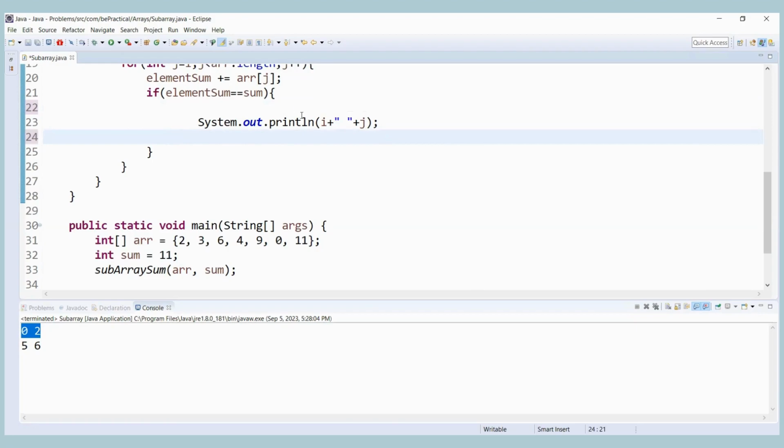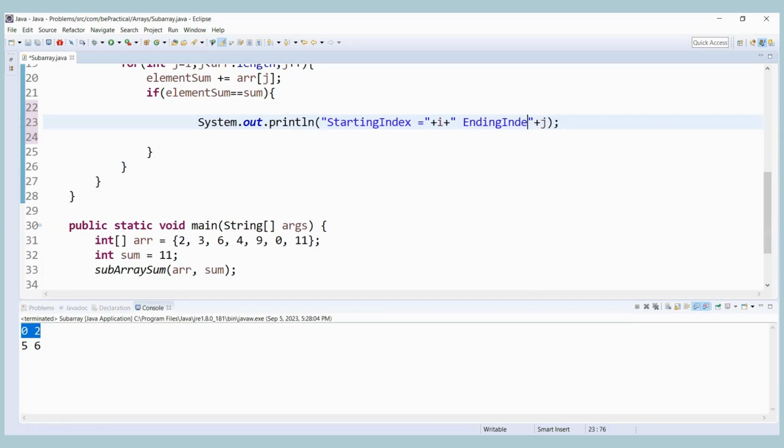I got confused because I didn't write the starting index and the ending index. So let's say starting index, then plus sign, and here ending index, because we have to get the subarray, which means the elements should be continuous. Okay, now save this.